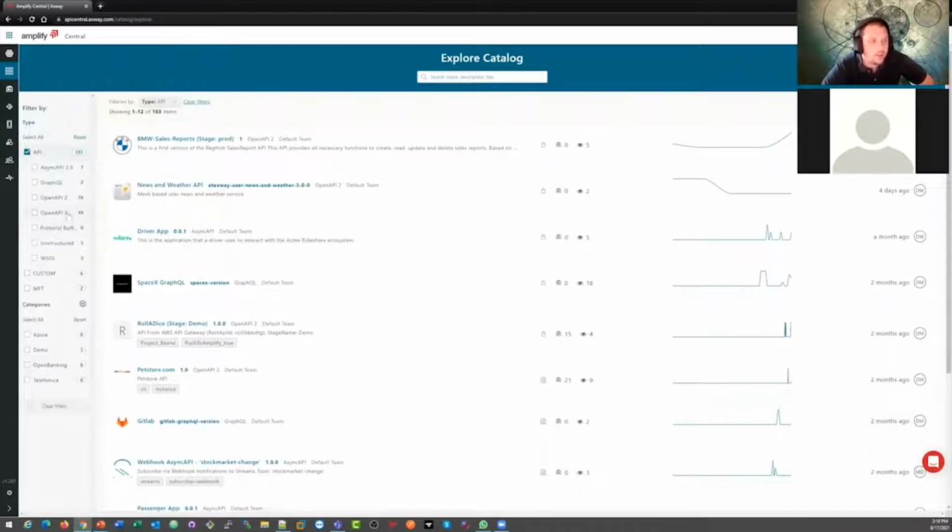So if we take a look kind of right off the bat, we have the ability to see and filter what we have in this catalog here. As you can see, we have many different types of APIs. We have some WSDLs, things of that nature in here. And what this catalog is going to do is it's going to bring you a single unified experience for how you interact with these, regardless of where they are in the back end.